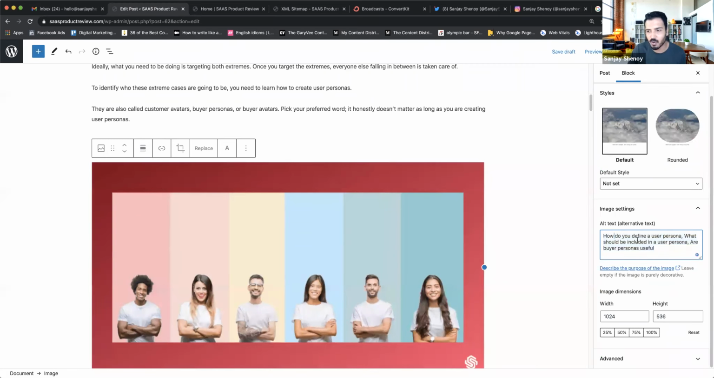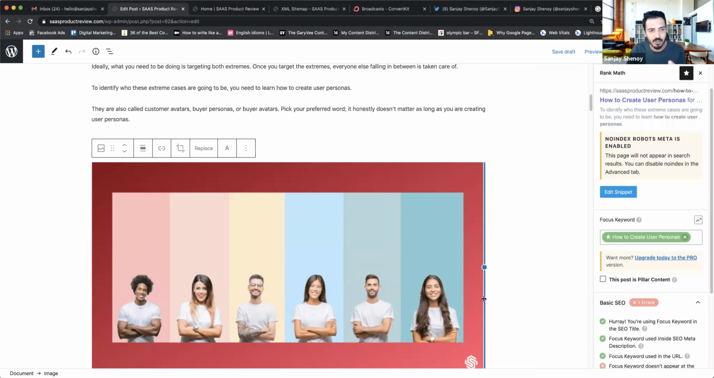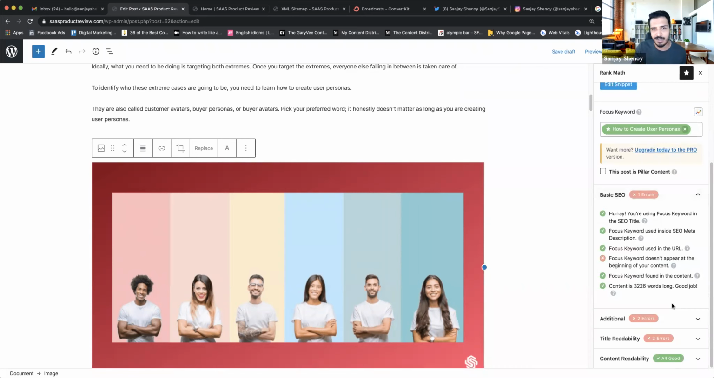How do you define a user persona? What should be included in a user persona? Are buyer user personas useful? Basically, variations of the same keyword. In one of the images, I've used the exact term how to create user personas as the alt tag. So these are all the different real estate that is available for you to optimize your page, right?